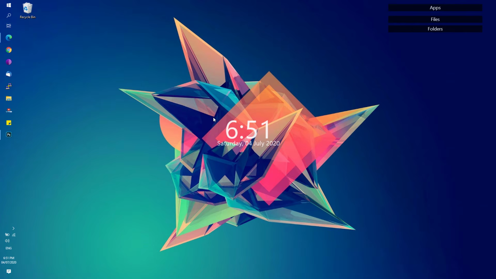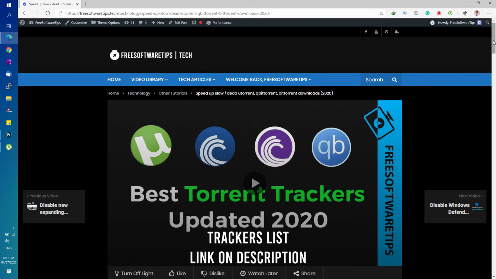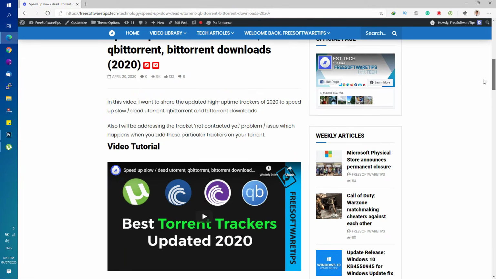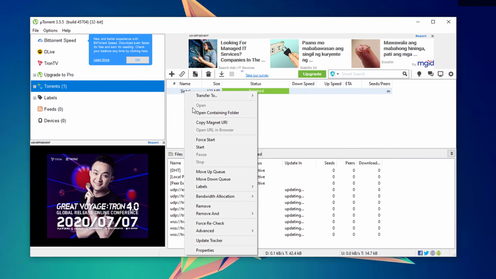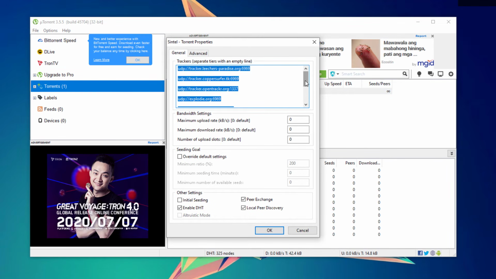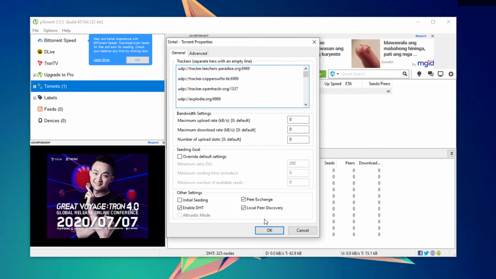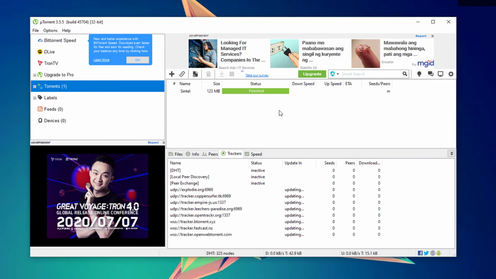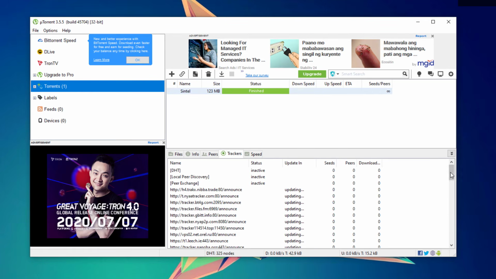If that still wouldn't fix your problem, go ahead and open up the utorrent client. Then go to your web browser and open up this link. I'll be posting this link in the description, and we're going to update the torrent trackers on your utorrent. Scroll down till you see this torrent trackers high uptime trackers. Click on the copy button. Minimize this window. Right click on your torrent download. Click on properties. Scroll down at the end of this particular torrent's trackers list. Hit the enter button and simply paste the copied torrent trackers. Once done, hit the OK button and then restart or try downloading your torrent again. You have to put the torrent trackers manually on each torrent that you are downloading.